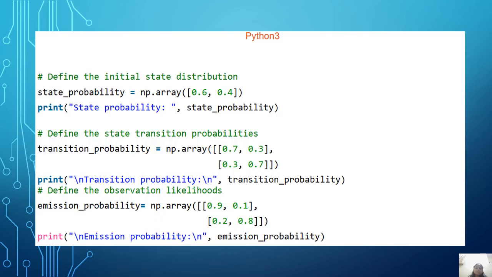Then we can look into the Python code here. The first line is a comment line where it tells you you're going to define the initial state distribution. So state probability, the variable, will be equal to the array of 0.6, 0.4. So these are the values which will be taken. You're using the array here, so therefore you're going to take NP as I told you in the previous. Then you're going to print the state probability.